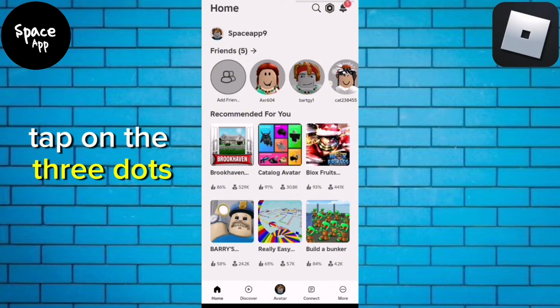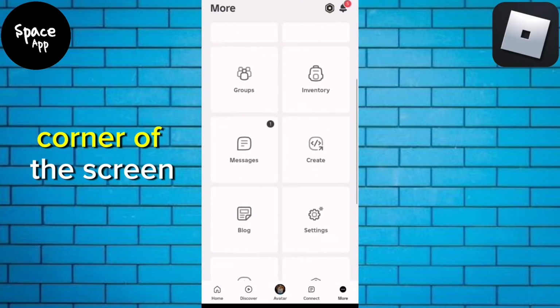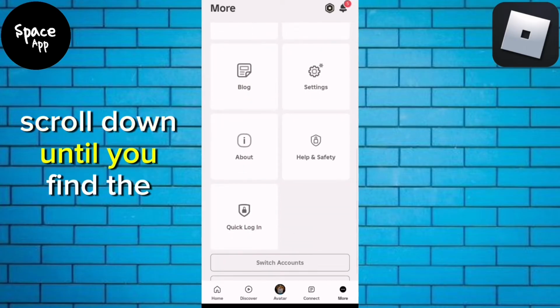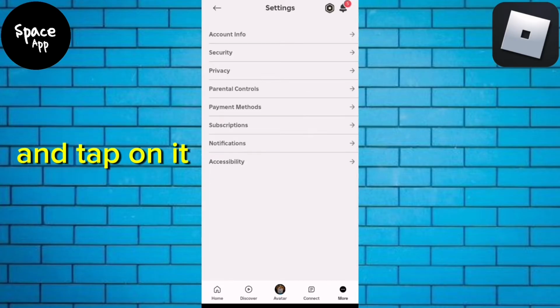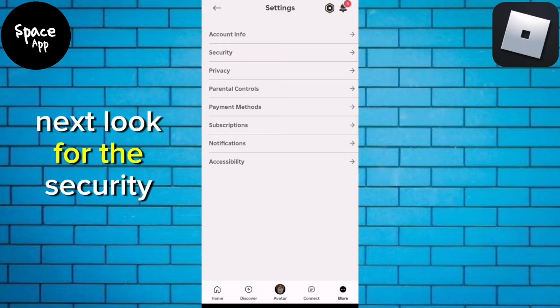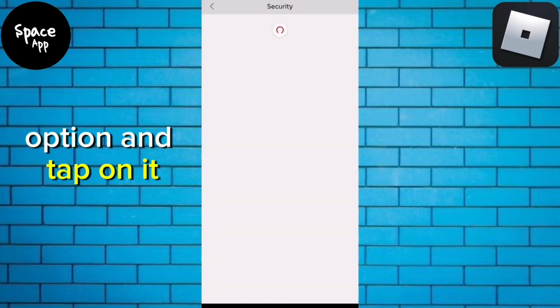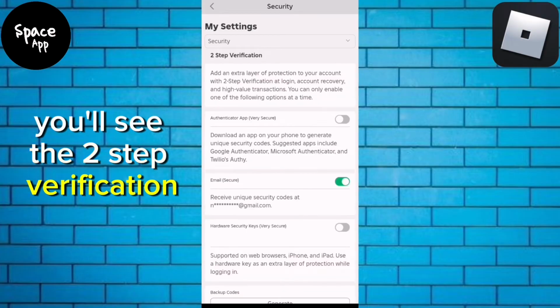Tap on the three dots located in the bottom right corner of the screen. Scroll down until you find the Settings button and tap on it. This will take you to the Roblox settings page. Next, look for the Security option and tap on it. You'll see the two-step verification option here.